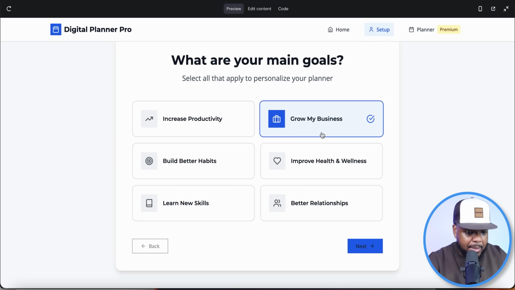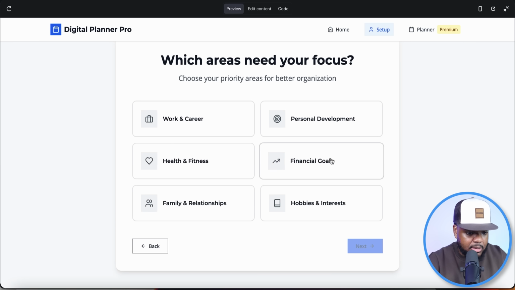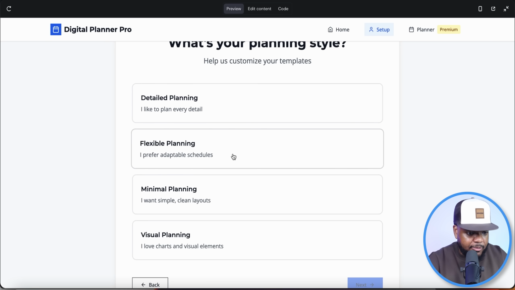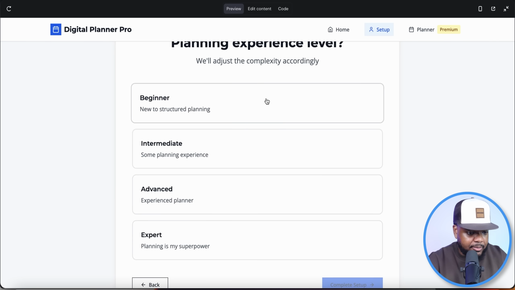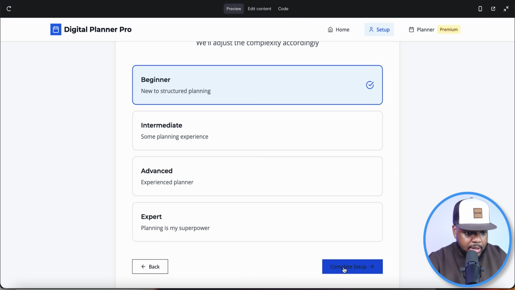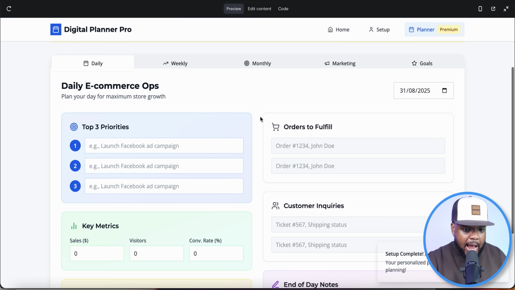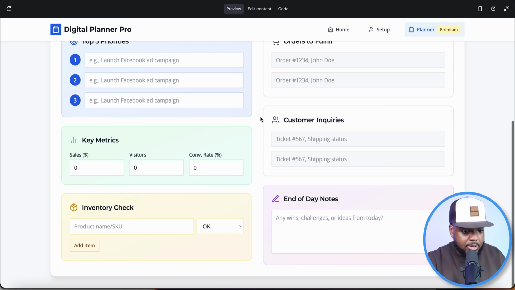I'm going to say that my main goal is to grow my business. I've got financial goals. I'm flexible when it comes to planning. For the sake of it, I'm going to say that I'm a beginner, and then I'm going to click on complete setup. And here we have it. This is what the actual digital planner is going to look like.